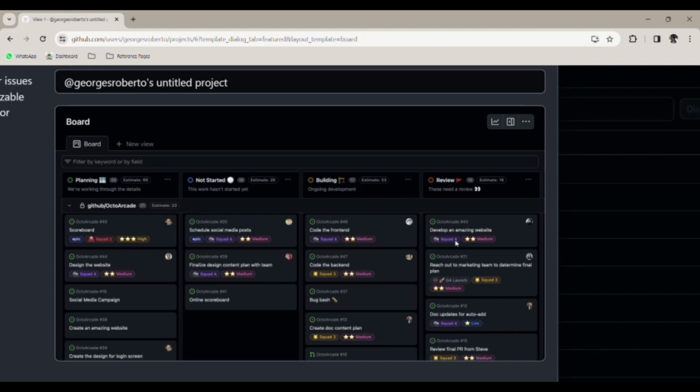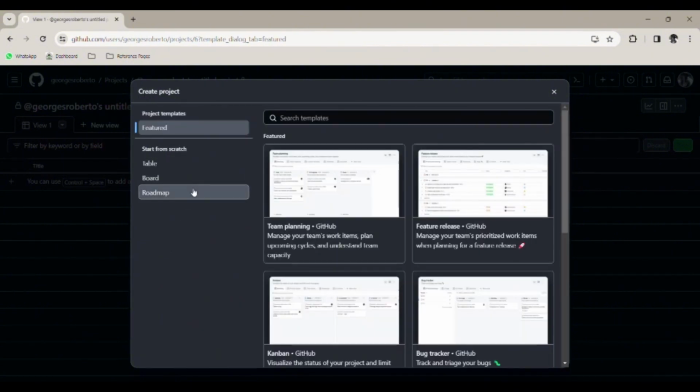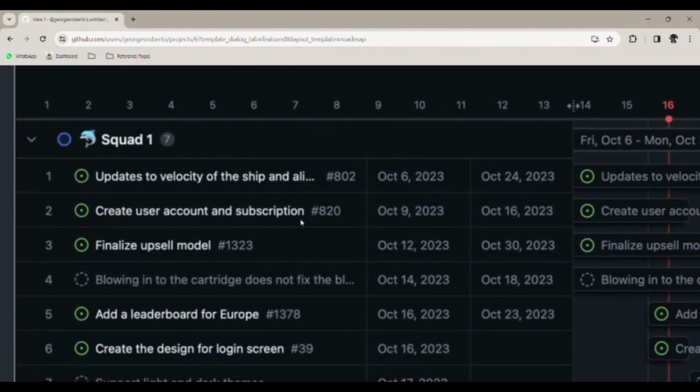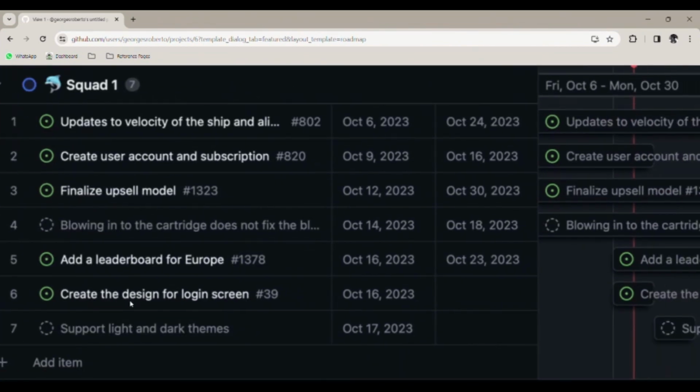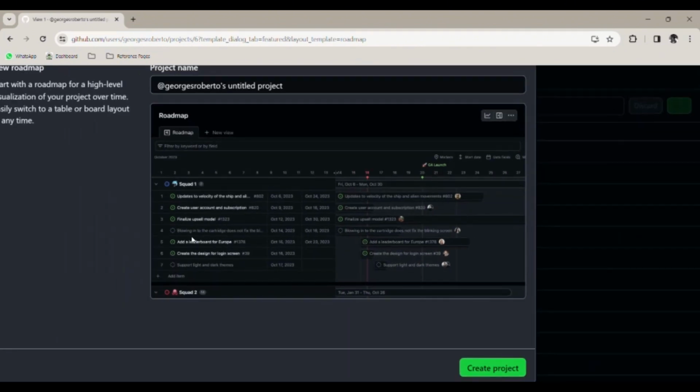You can also start a new project using a board, and for the board you can see how it looks. You have the planning board, the not started board, the building board, and the review board, and the project can move from one board to the other until it's completed, and then it can be moved out of the board.